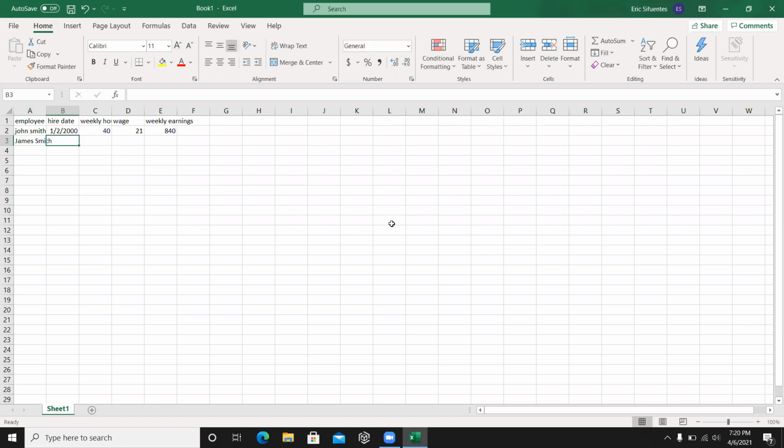In B3, his hire date was 02/02/2020. He's very new. Control Enter. In C3, he works 40 hours a week as well. And over at column D, we'll say his starting wage was 15. Very boring.